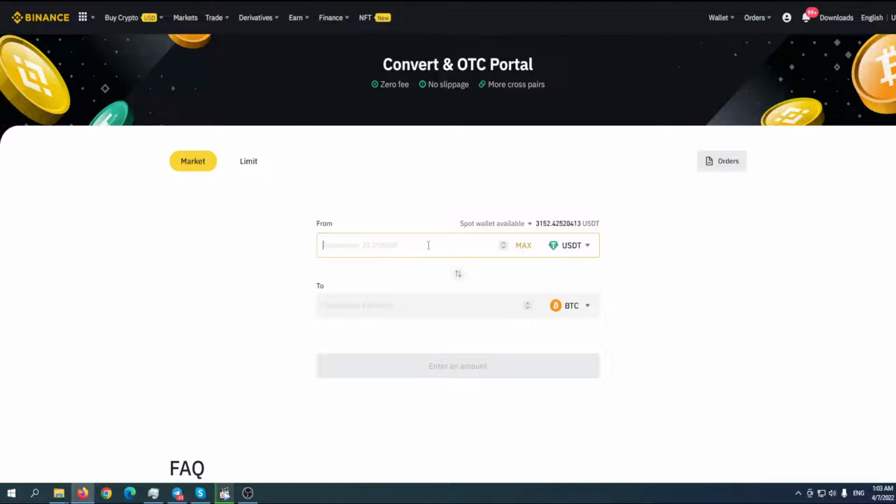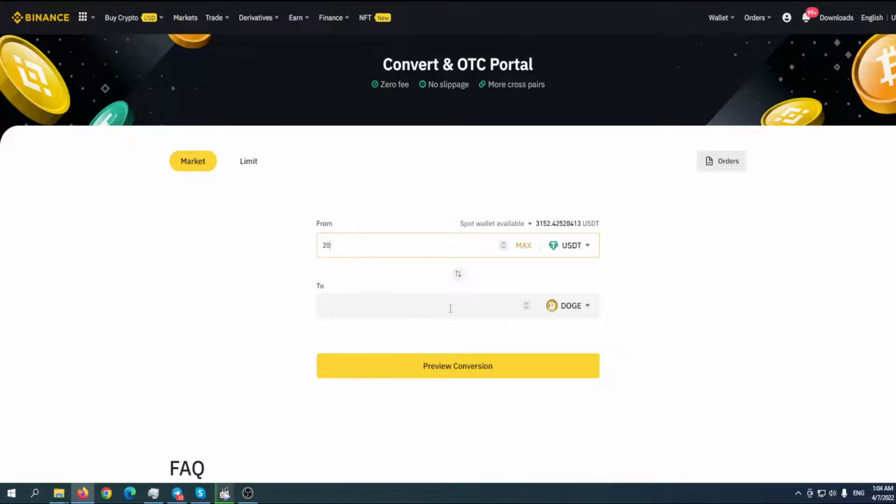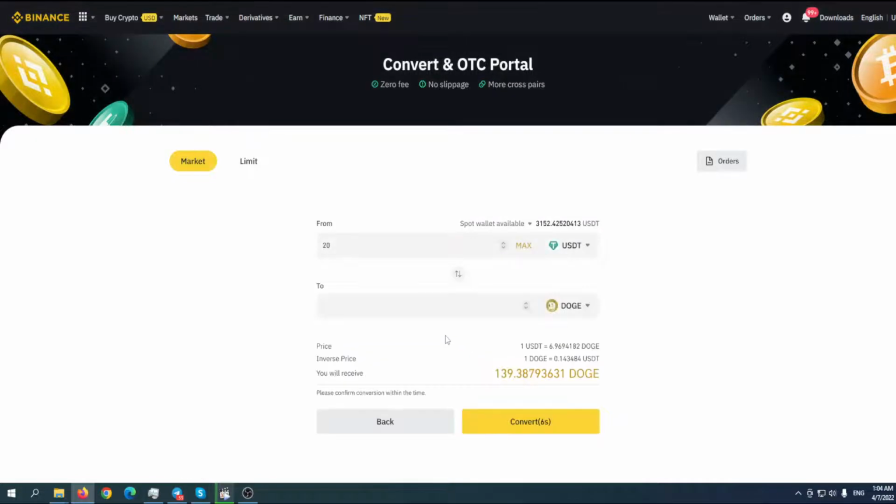Let's say I want to buy using USDT for $20. Down there I need to find Doge. Here we go, $20 is the minimum. Click on preview conversion, so you can see the amount you will get, and that's it. Click on convert. Of course, after 5 seconds you have to refresh because the price is changing, right? And then you click on convert, and that's it. You'll get the value in Dogecoin of $20.